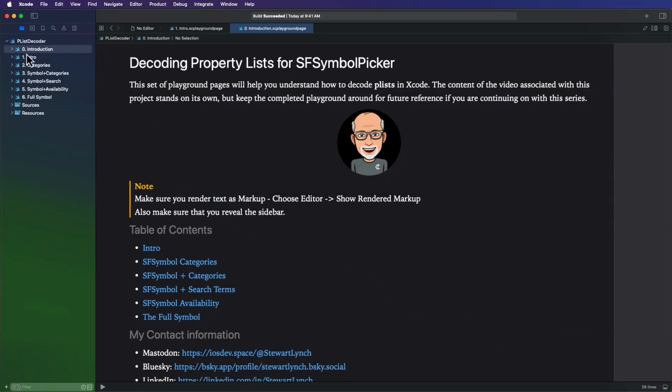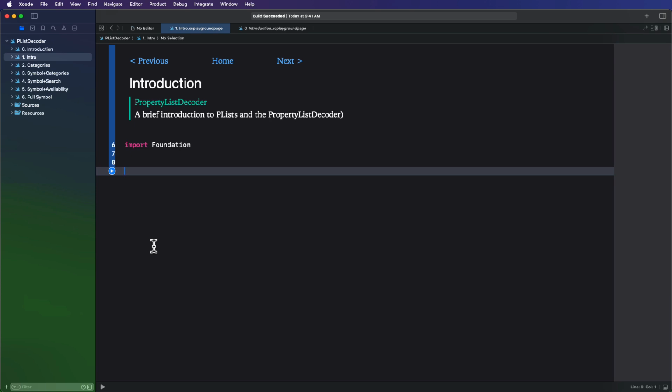So let's start by creating our own first property list to get an idea of how we can decode it. Now, before we find where to get plists containing the SF symbols information, let's go back to the basics and create a simple plist. And I'll show you how to create a model representing the data contained in the plist and use a PropertyListDecoder to decode the plist.